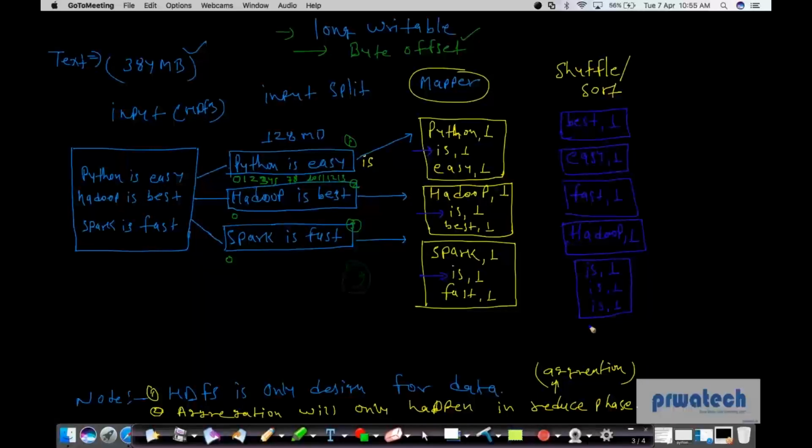After that I have Python comma 1, then after Python comma 1, I have Spark comma 1. And this is how it is happening. Best, easy is coming from here.